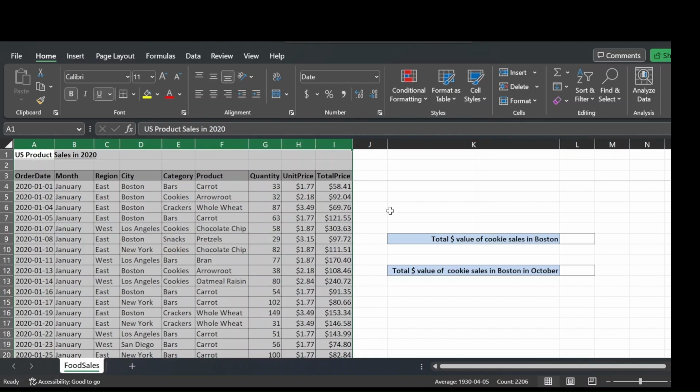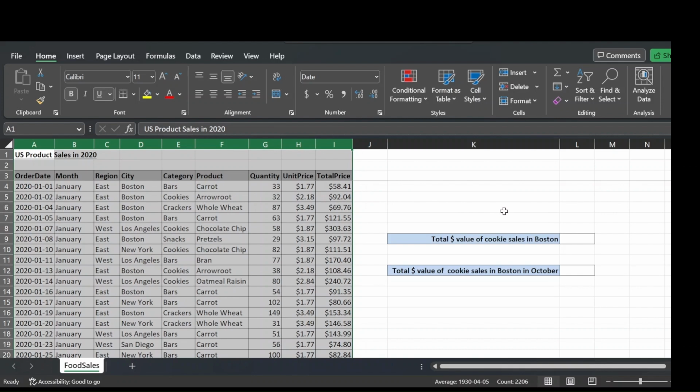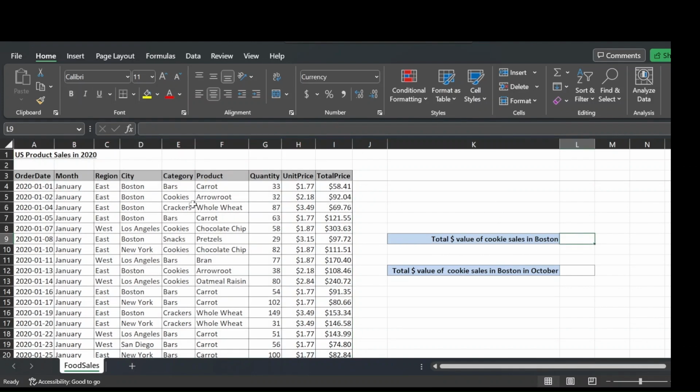Today we're looking at the SUMIFs function in Excel, specifically using it to sum values based on text. So here we have a table of US product sales in 2020, and we're using the SUMIFs function to sum the total dollar value of cookie sales in Boston. So essentially you're going to sum all the total prices for this combination here.